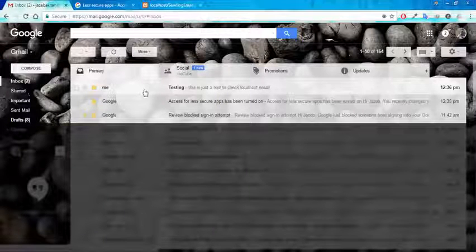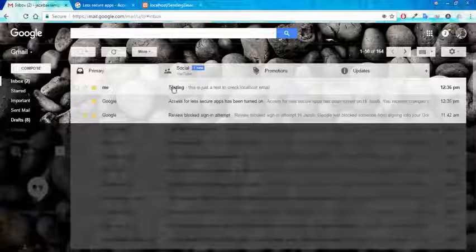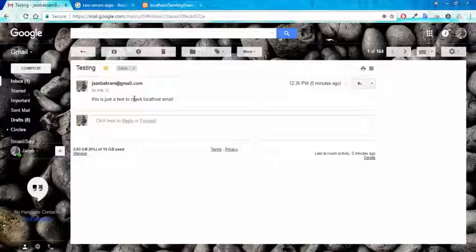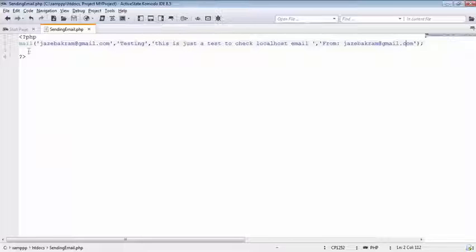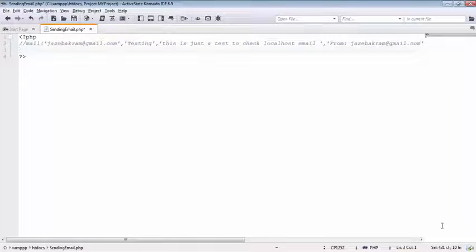And if I refresh this page again, now our email has been sent, and you can see I got this email, testing. This is just a test to check localhost email. So this way you can send email. There is a better way to write this mail function. So let's first comment this one out, and I'm going to add here a better way, and that is using variables.